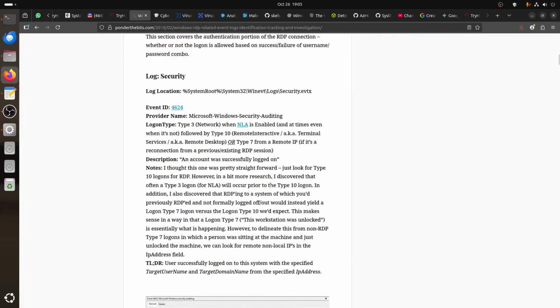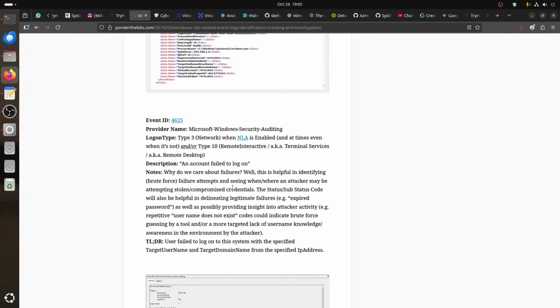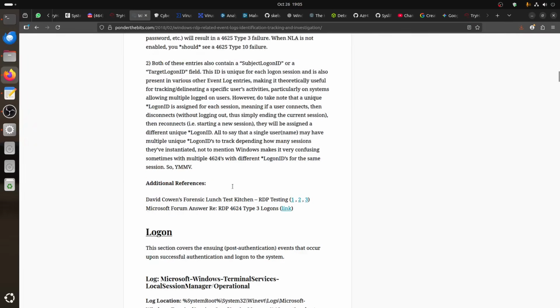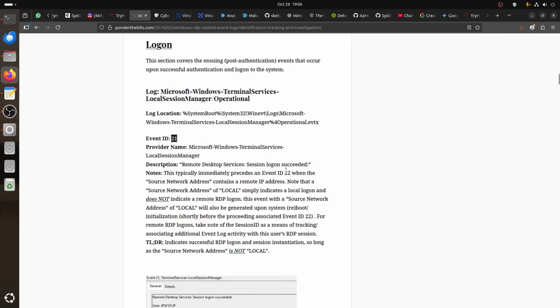So for example, here they talk about the security log. We're supposed to get it, but we'll come back to the security log for now. Pro tip, this one, event 21: Remote Desktop Services session logon succeeded. Now this type of event immediately precedes an event 22 when the source network address contains a remote IP address. So this is more like it succeeded.